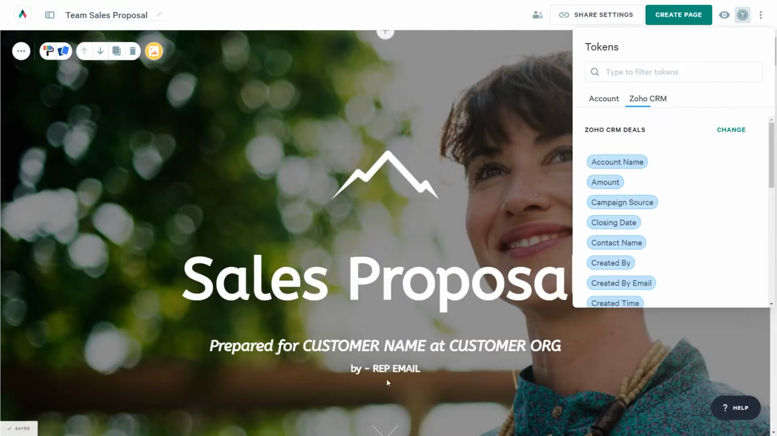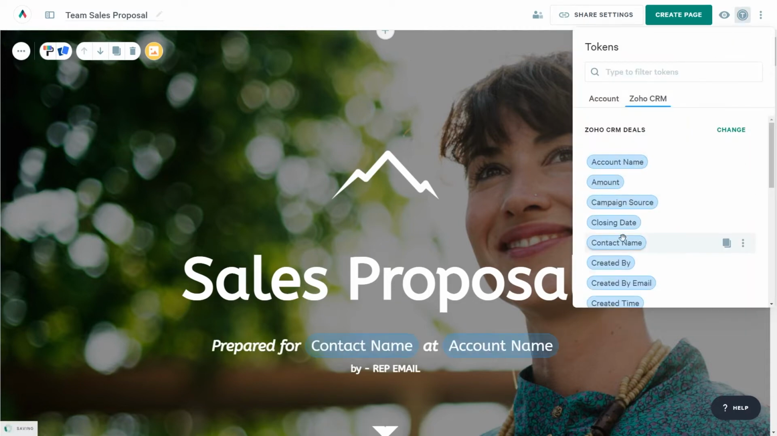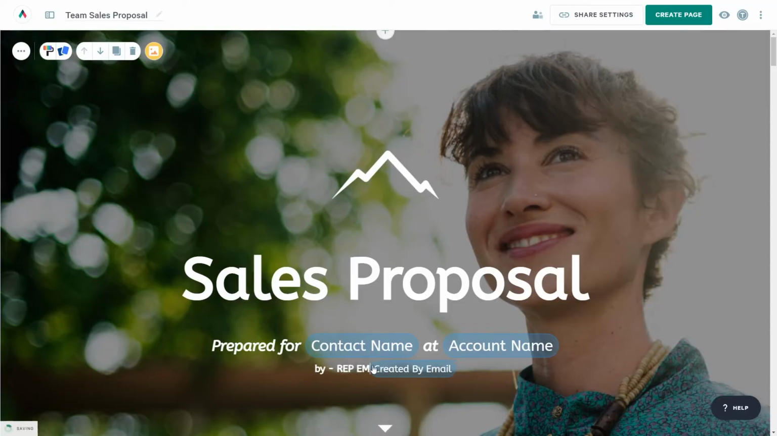Now we add our tokens. There's a token for every field in your Zoho CRM record. Copy and paste or drag and drop tokens anywhere that you need to include a personalized detail.